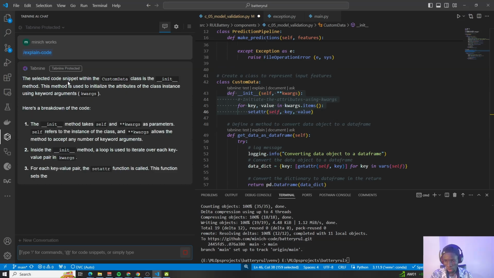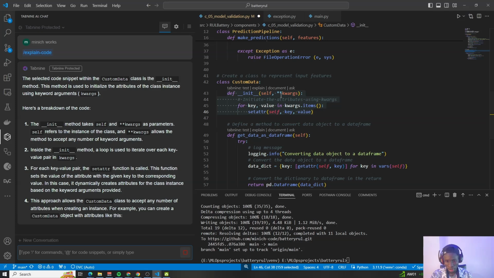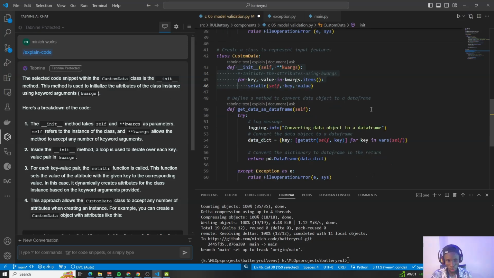The selected code snippet is the CustomData class's init. This method is used to initialize the attributes of the class instance using the keyword arguments. So instead of us listing all the column names, we are just using the keyword argument kwargs. Inside the init method, a loop is used to iterate over each key-value pair in kwargs.